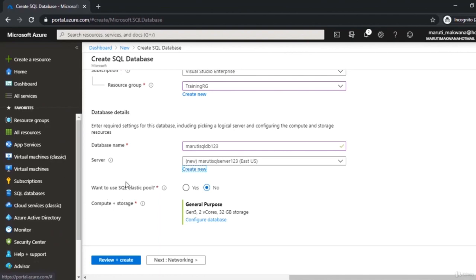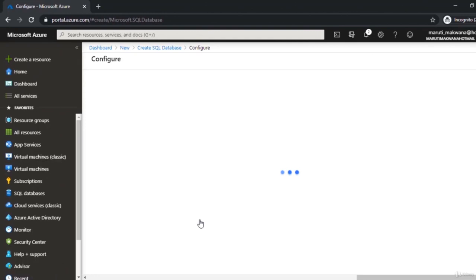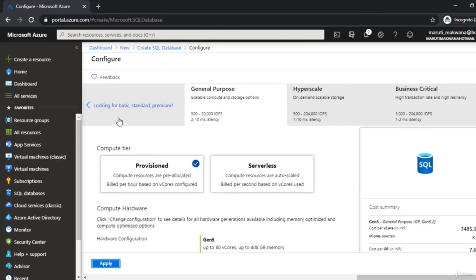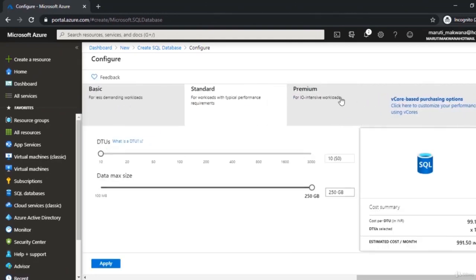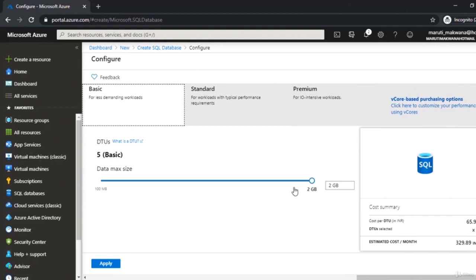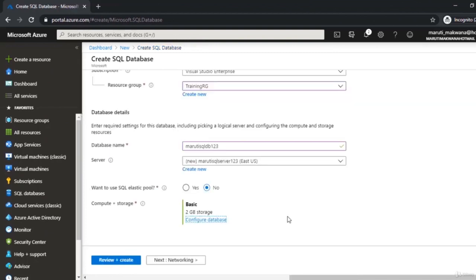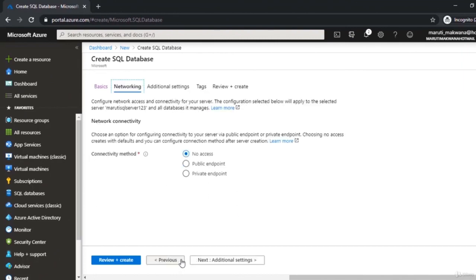Do I need an elastic pool right now? No, I do not want that. And I also want to change the size of my database to a smaller one. So I'll click on basic, and then I'll create a 2 GB database, which is available here with 5 DTU. DTU stands for database transaction unit, which allows me to control the number of queries executed in this. I'm moving forward and clicking on next.